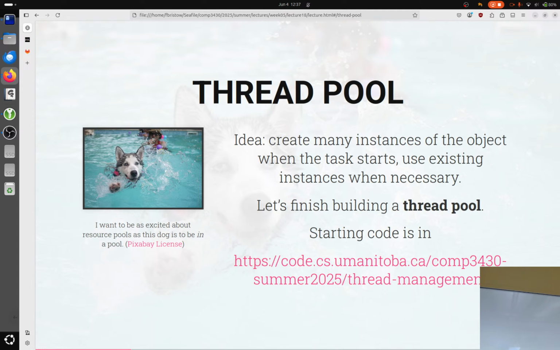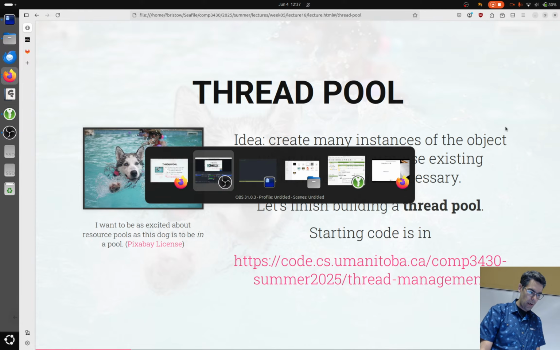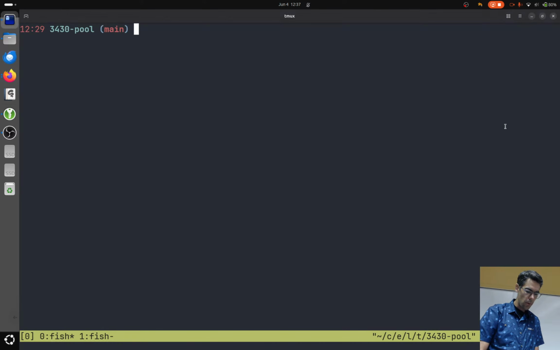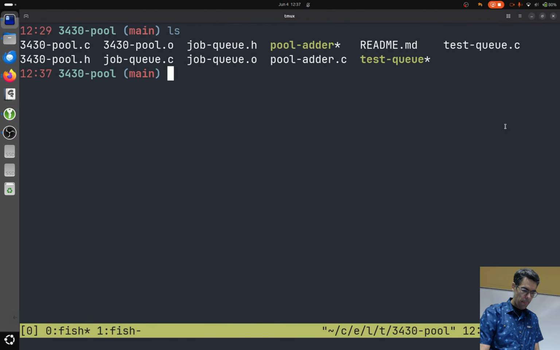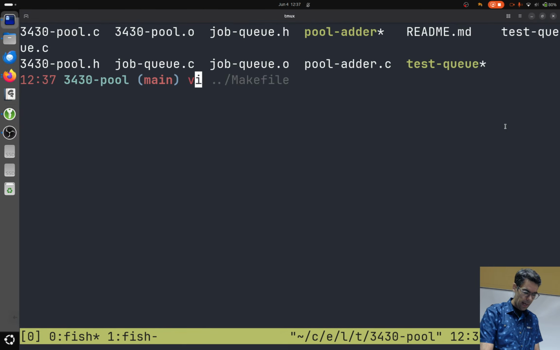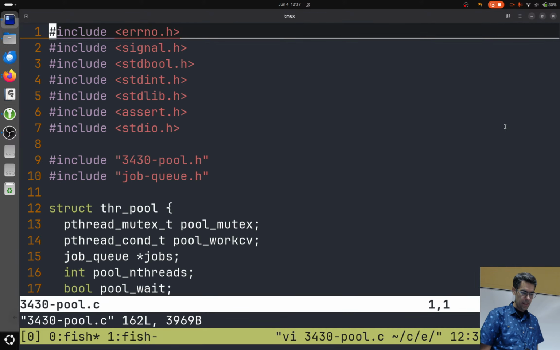of yesterday. I pushed that code up to this repository. So if you are following along with what we're doing on your own machine, please pull that repository today. And I'm going to pop over to my terminal and we're going to take a look at this code together. The state that we were in at the end of yesterday was we were taking a look at 3430pool.c.